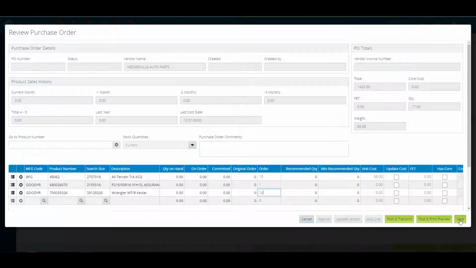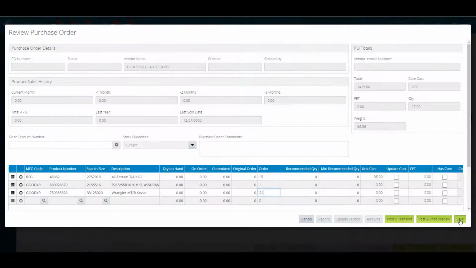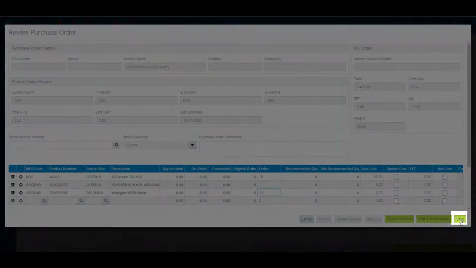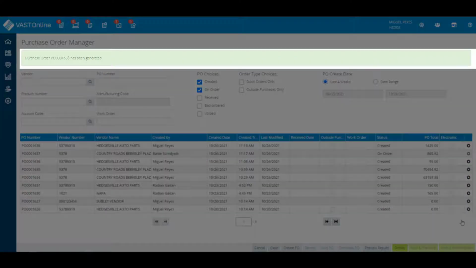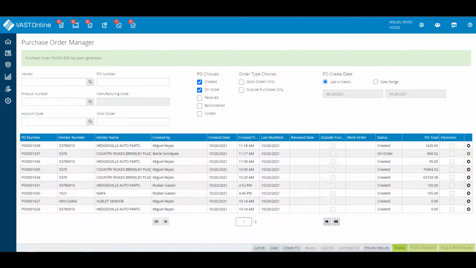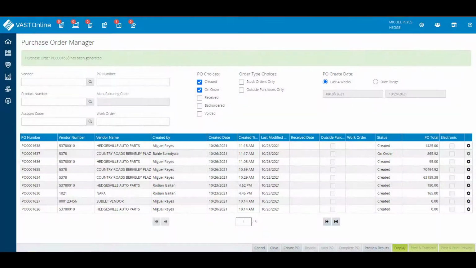Repeat this process until all the products you need are added to the list. To remove a product from the grid, click on the X icon located next to the manufacturer's code field. Once all the products are added with the correct quantities, click on the Save button. The purchase order will generate and a confirmation message will display on the Purchase Order Manager window. You can check that the status of the order will be set as created in the lower grid of the window.